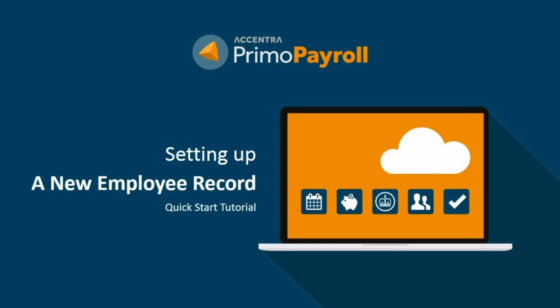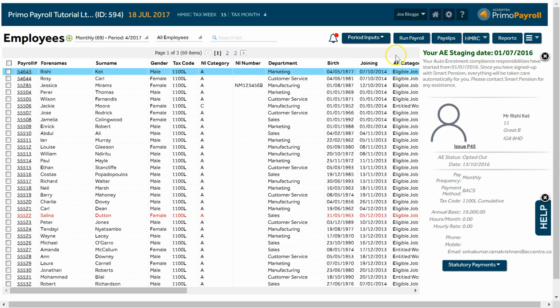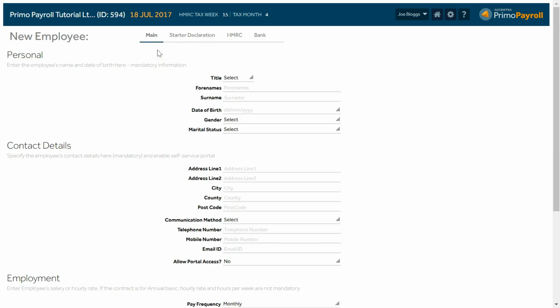In this video, we will explain how to create a new employee record in Primo Payroll. To do this, make sure that you are on the home page, the page you land on when you log in to Primo Payroll. If you are on some other screen, click this little icon with the image of a house. Now, click this plus icon on top of the employee list to open the new employee record screen.